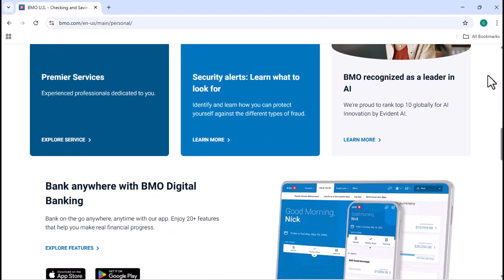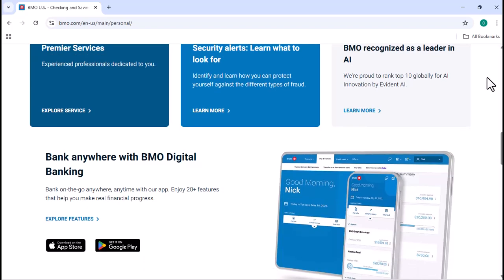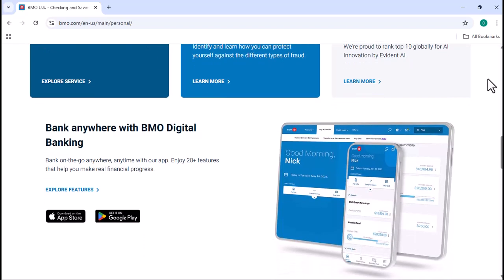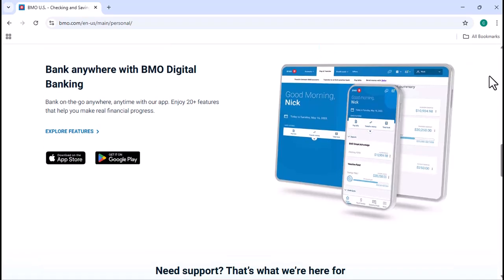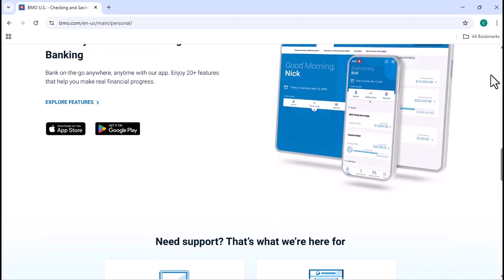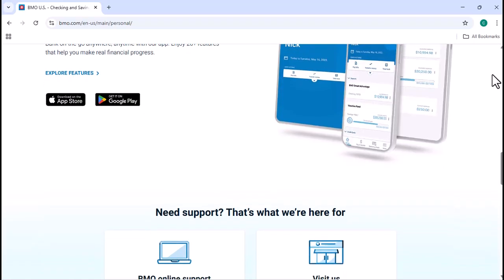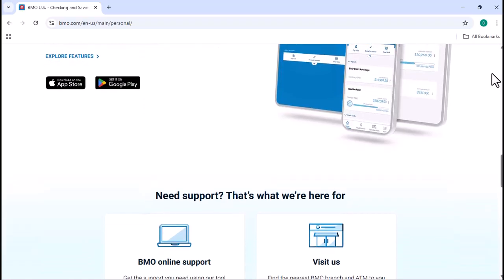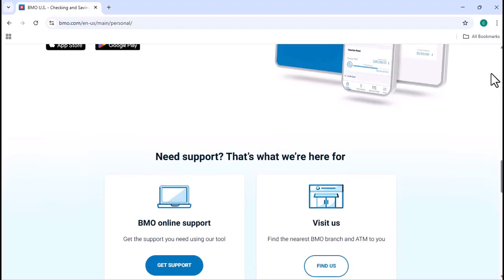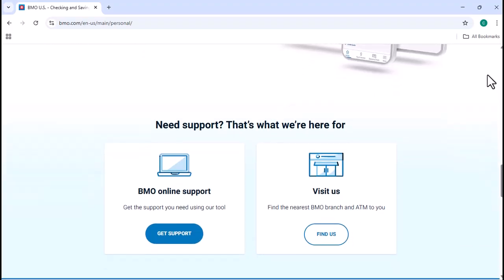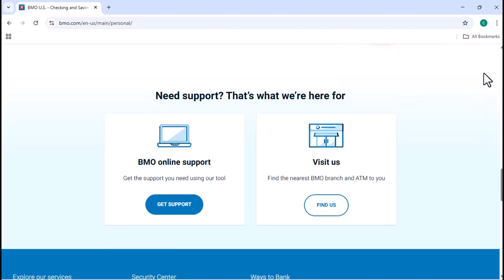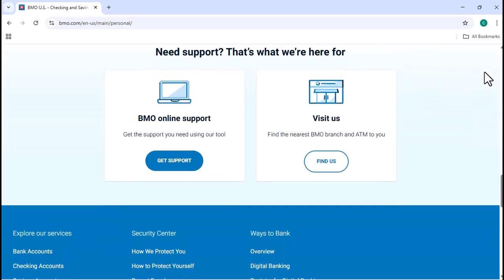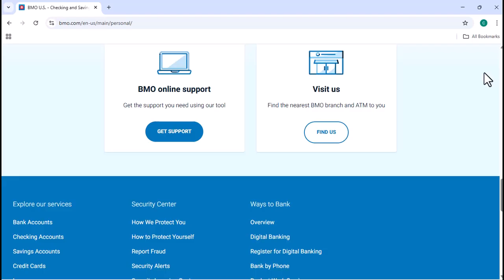Here, you'll be able to choose how you want to receive your verification codes, which are one-time passcodes used to confirm your identity. BMO typically offers options like receiving a verification code via text message or a phone call to a number you've registered with them. You may also be prompted to set up challenge questions. You can add multiple phone numbers for convenience. Follow the on-screen instructions to register your preferred method and complete the setup.